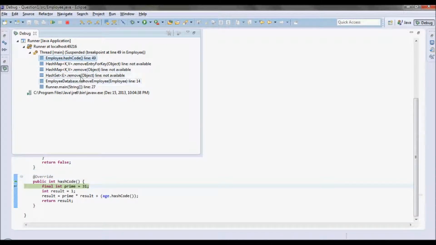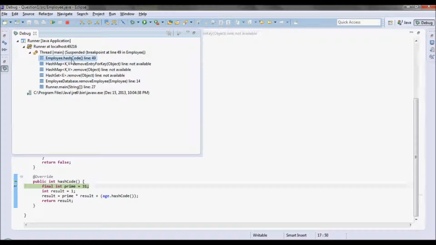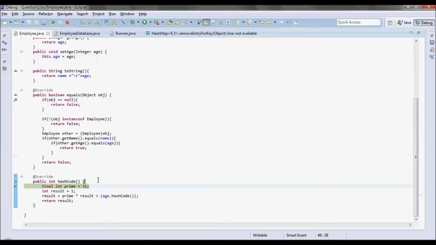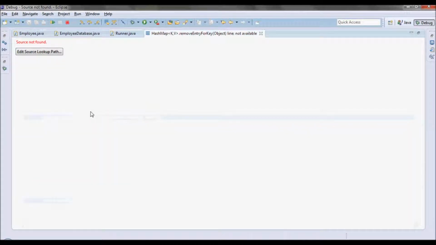So you see that a call from the HashSet remove method has gone to HashMap's remove method, which is searching with the key as the object's hash code, which is the employee's hashCode, and we get the result as 56. Now this is the hash code of the object that we have passed from the main method.